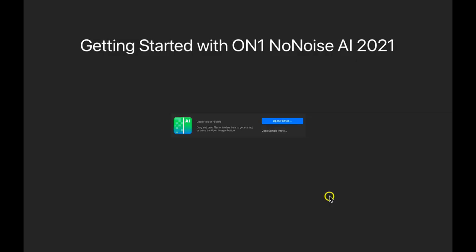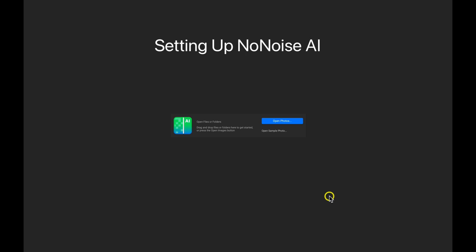Hey everyone, welcome to the Getting Started training for ON1 NoNoise AI. Let's first set up our preferences, and then we'll jump into removing the noise from our images.